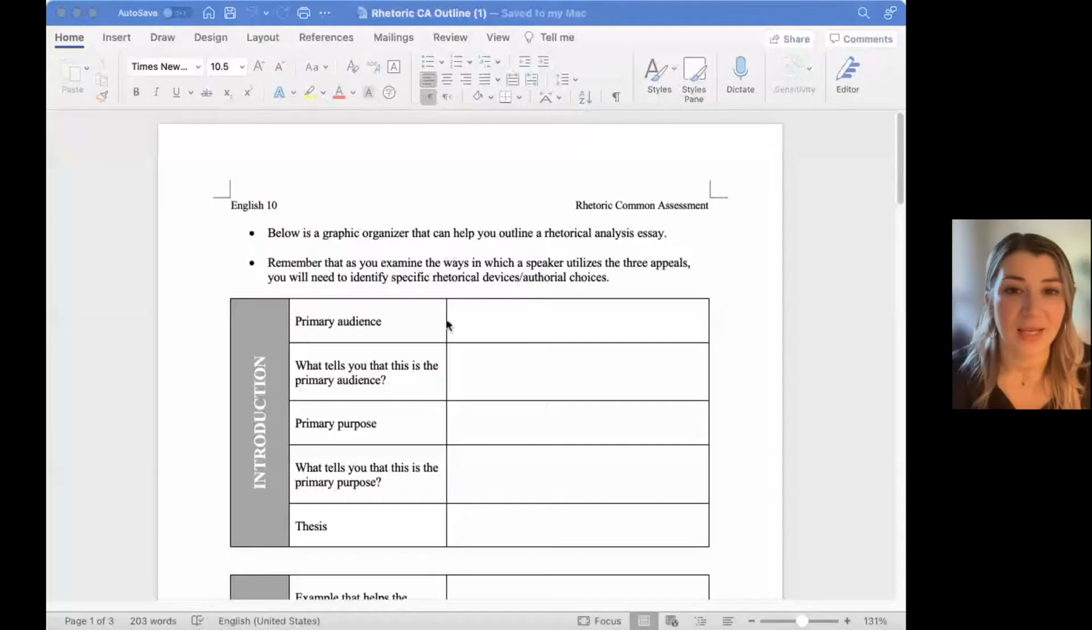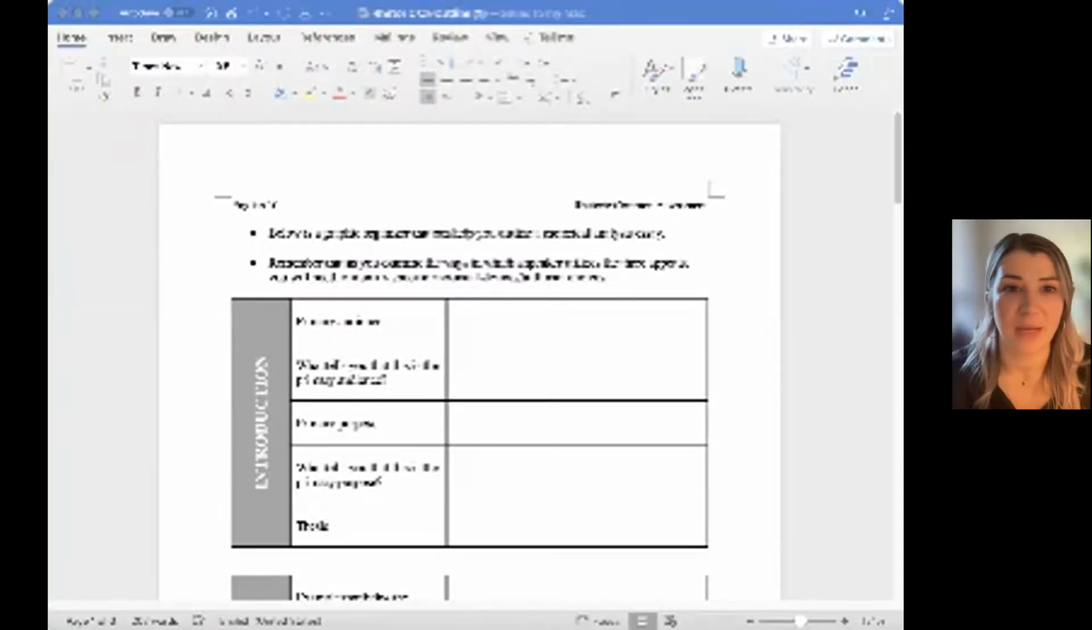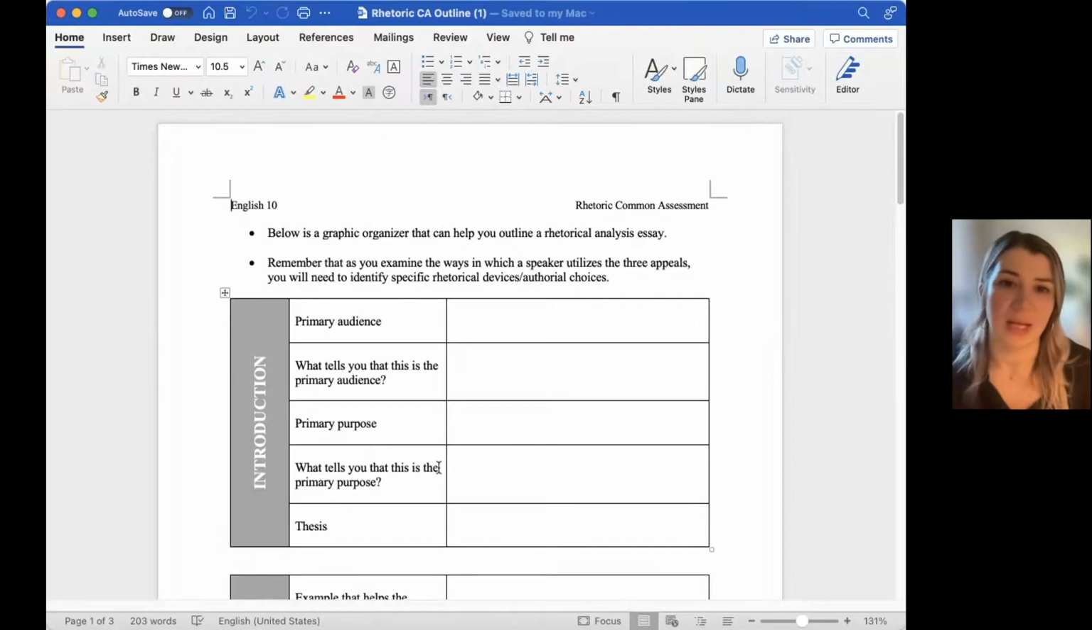Step 2: all I need you to do is look at the outline and make sure that you are familiar with it. I'm going to share it with you here. If you've downloaded it already, that's great, but essentially it's these tables. It breaks down how you might want to structure your analysis. Below is a graphic organizer that could help you.